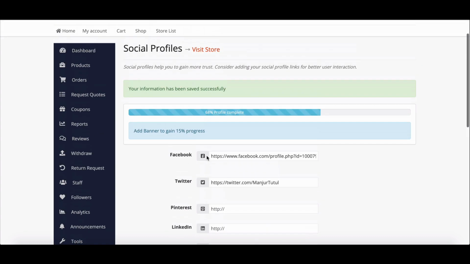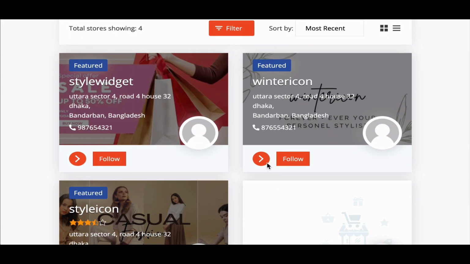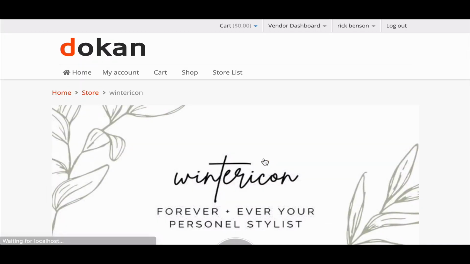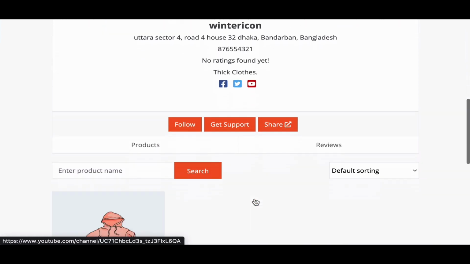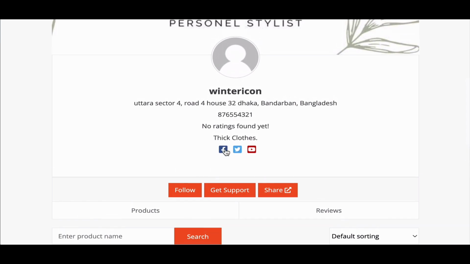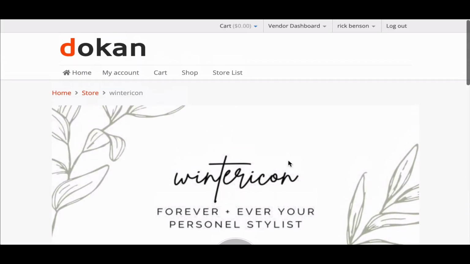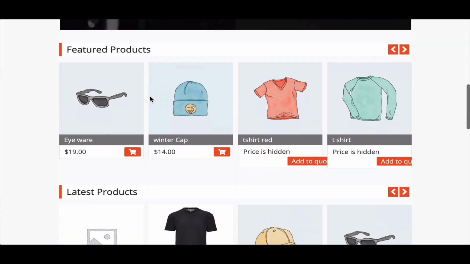Let's see how the store page will look. Go to the store listing page. Move to the single store page. Here it is. Now everyone can see all the linked social pages here. If anyone clicks on the icon, it will redirect to the vendor's social pages. So this is it. This way, vendor can set social share button on their store page. Hope you got your answer.